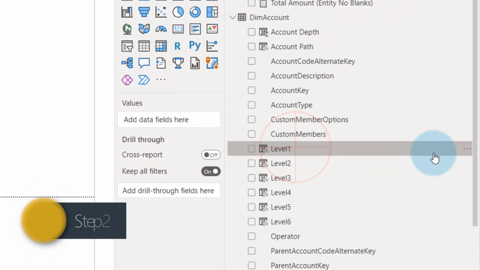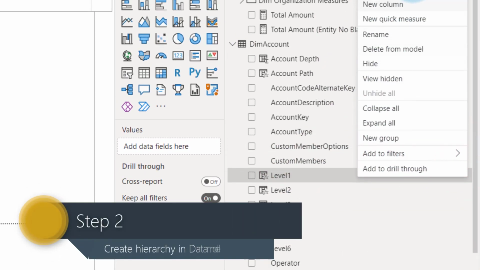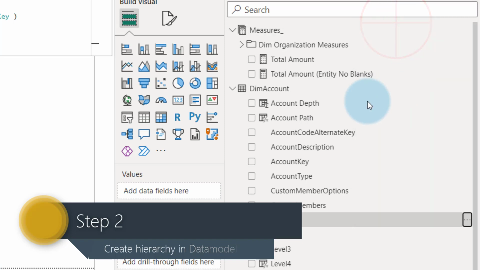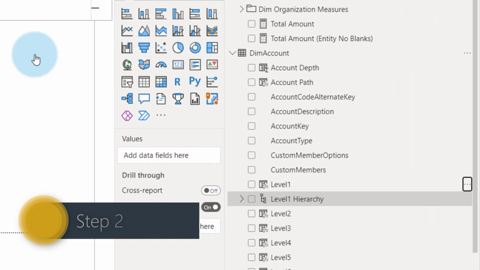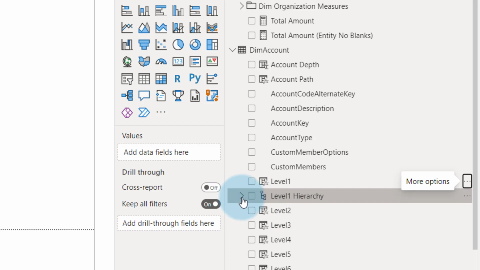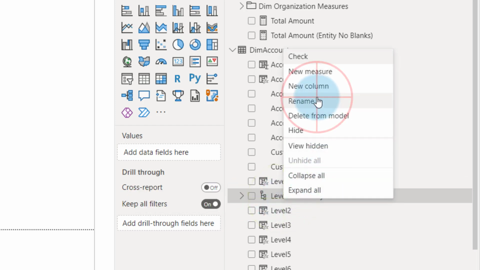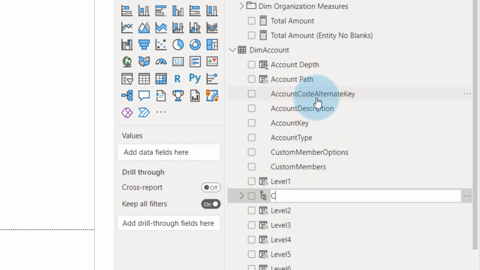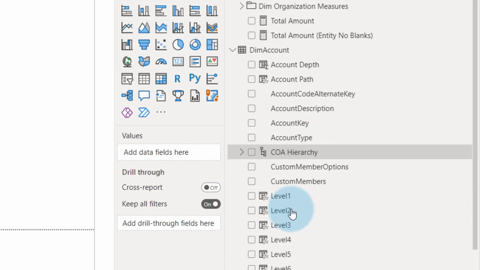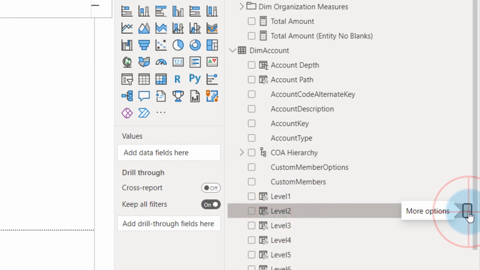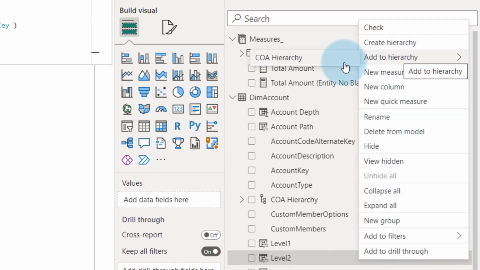So I'm going to select level 1 and say create new hierarchy. Give it a name, let's call it chart of accounts key. Cool. And now I'm going to add 2, 3, 4, 5, and 6 to that. You just click on that and say add to hierarchy.